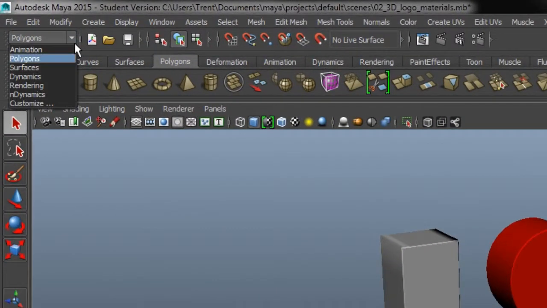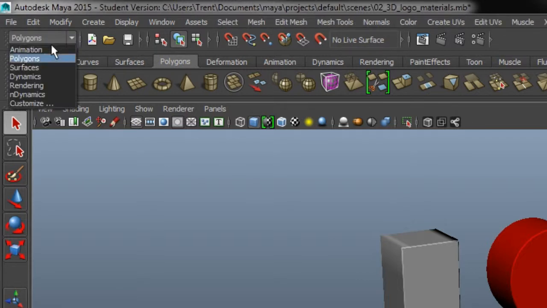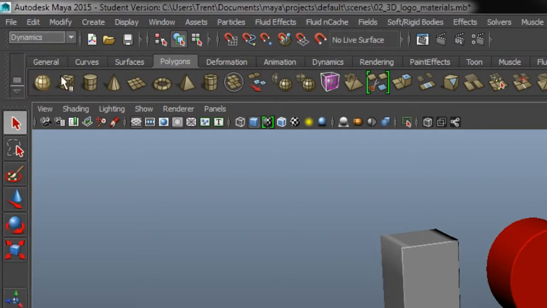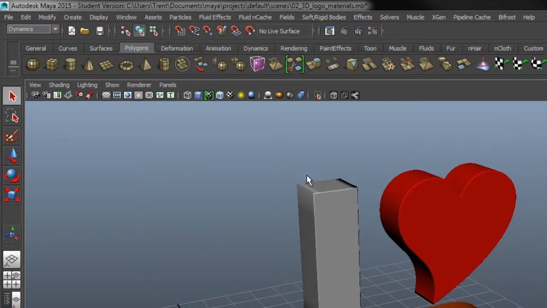Now in our status line, on the very left hand side you can see this drop down. Here we have different sets of menus, and as I change these menus, look at the main menu on the top. As I adjust these, you can see that my menus on the back end actually change. Maya has so many tools that we don't just have one main menu, but we actually have sets. We have a menu for animation, a menu for modeling, a menu for NURBS, dynamics, rendering. So you can see that there's a lot of tools within Maya.